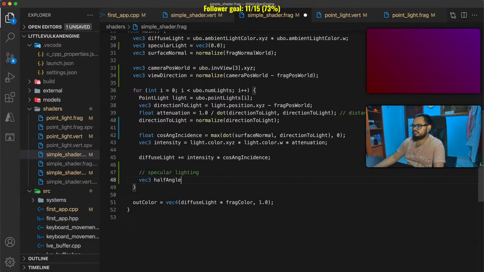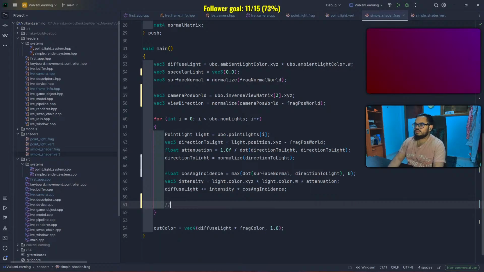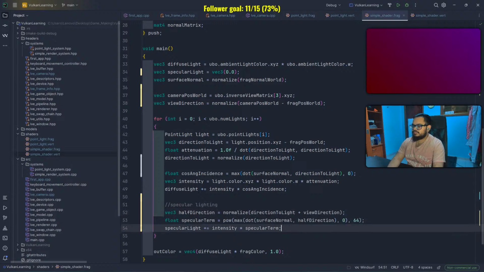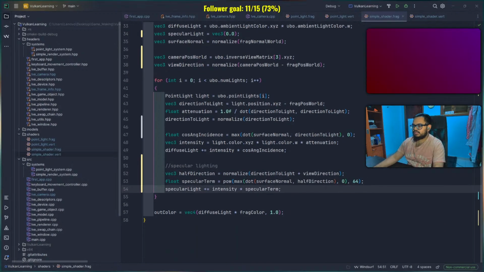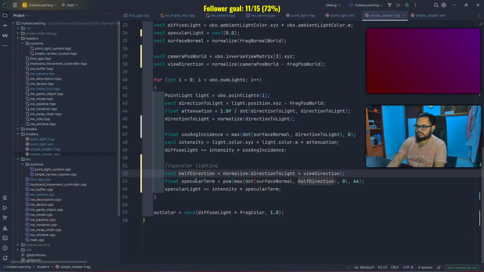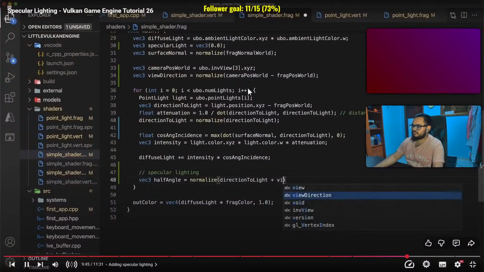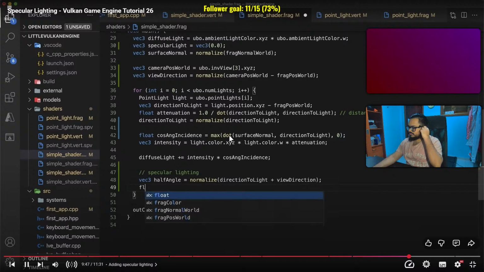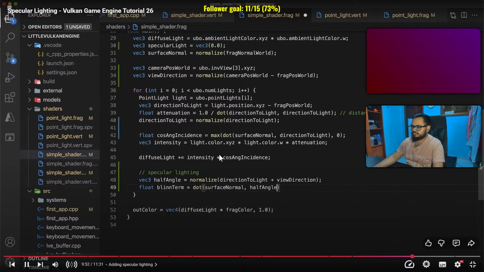The half angle vector for specular lighting. Vec3 is equal to the sum of the direction to light plus the view direction, and we will normalize all of that as well. The blend term can then be calculated using the dot product of the surface normal and the half angle.